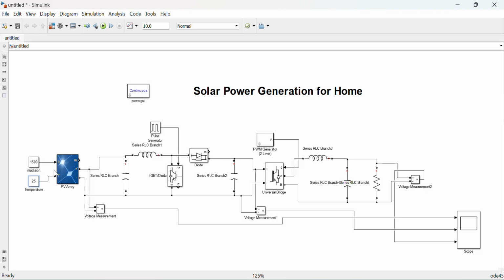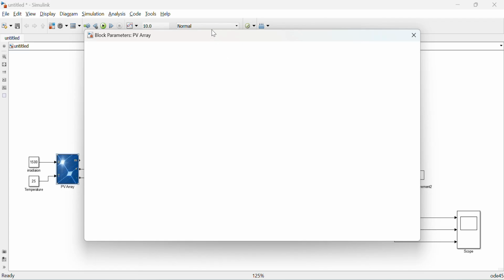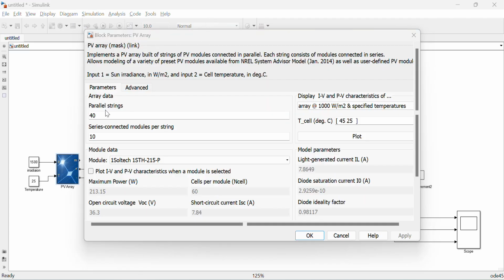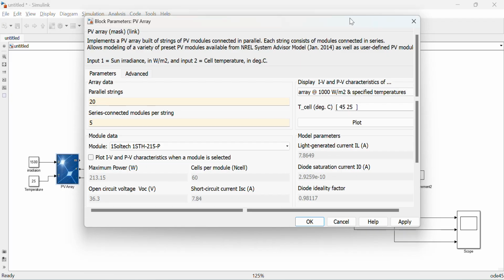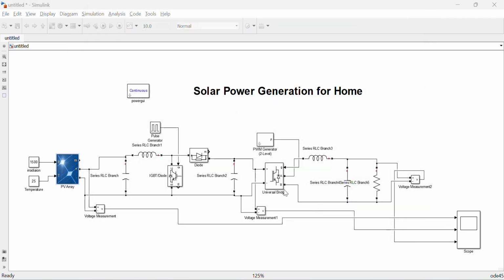Next one is your PV array. Click on PV array. Parallel strings, make it 20, and series connected must be 5. Then click on OK. So this is your final project.